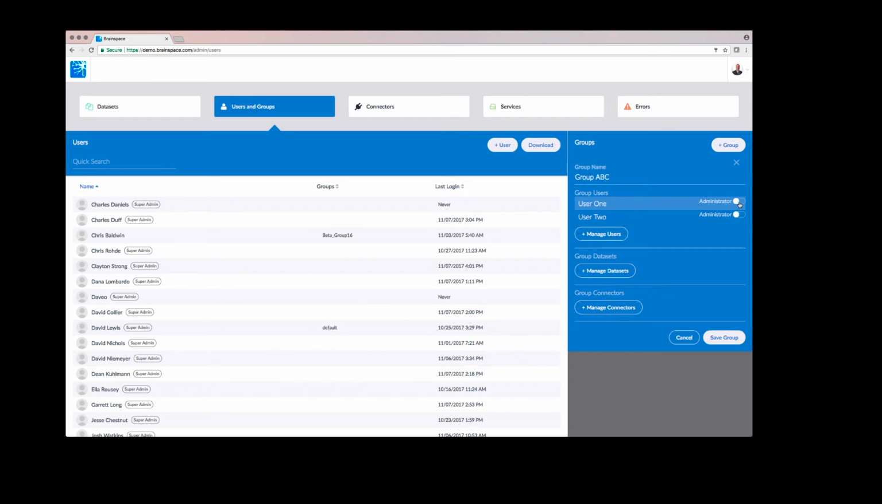Optionally, I can make one or both of these users group admins. And if you recall from earlier in the video, group admins will, in addition to being able to access all the user features, also be able to, in terms of administrator functions, create and manage data sets that are assigned to this group. They'll also be able to create and manage connectors that are assigned to this group, and they'll also be able to create and manage tags for any data set that's been assigned to this group. So that's really the capabilities or the permission levels for group admin.